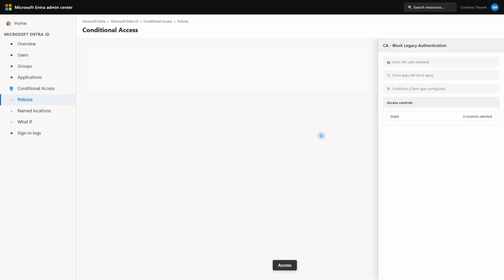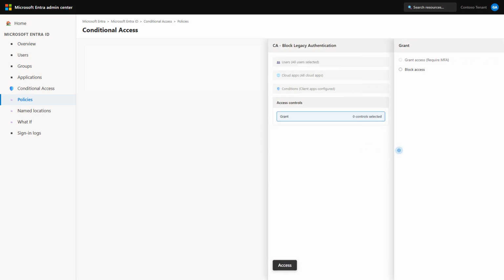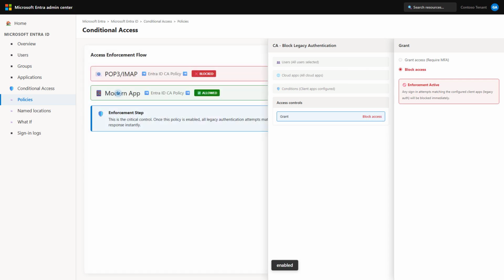Now go to Access Controls. Under Grant, select Block Access. This is the enforcement step that prevents legacy authentication completely. Once enabled, any attempt using legacy authentication will be denied immediately.